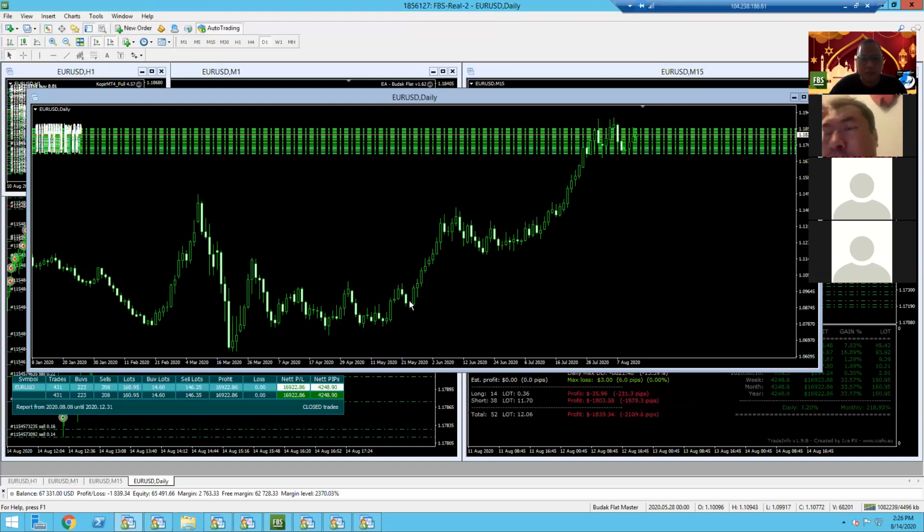Usually what I do is, let's say the market is going up and it goes down, I start to turn on the EA. I start to turn it on and see whether it goes down further or not. If it goes up, then I can draw my first line already.